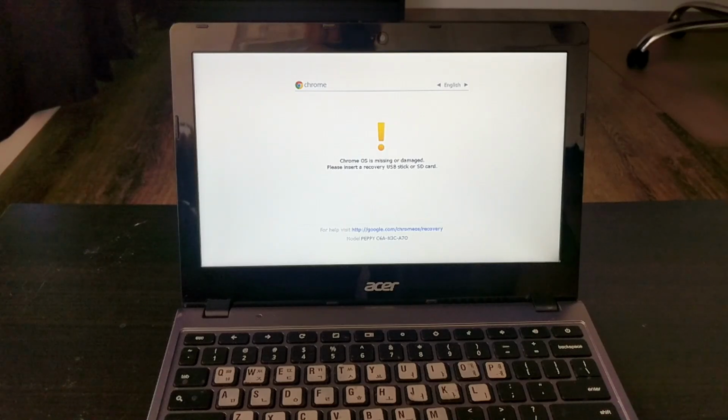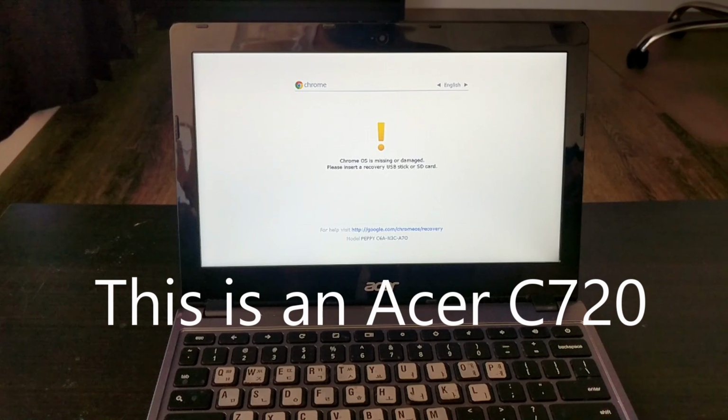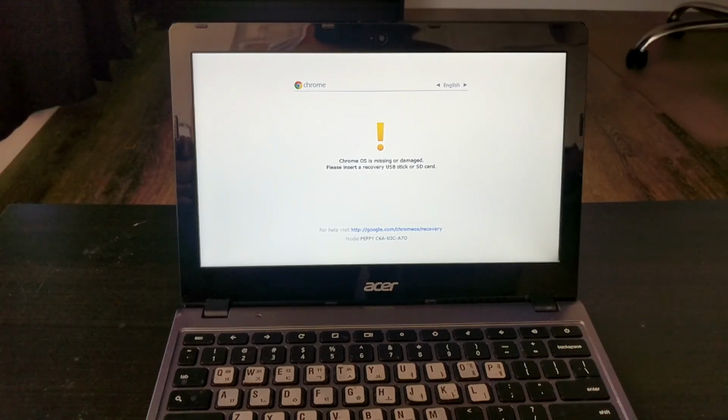What's up, everybody? If you have yourself a Chromebook and you're seeing this message, there are two things that come to mind. One, it is either a software problem or it's a hardware problem. Now, as regarding the software, I'm going to try to reinstall the software, the Chrome OS, into this.